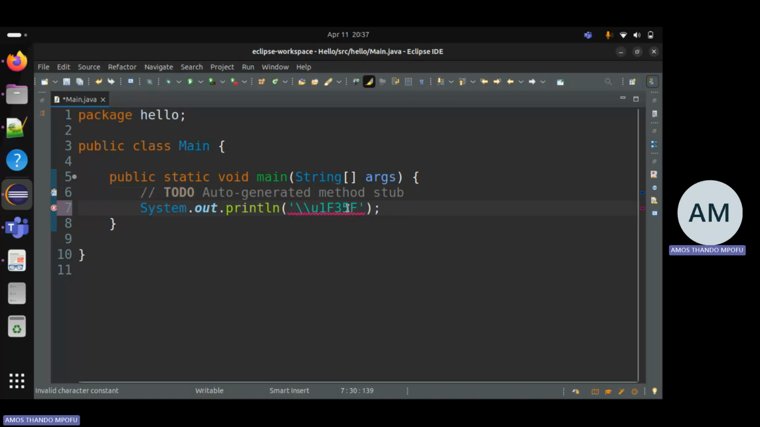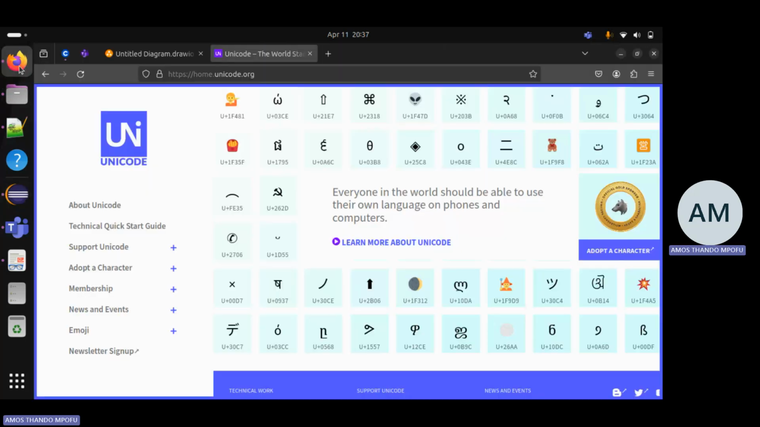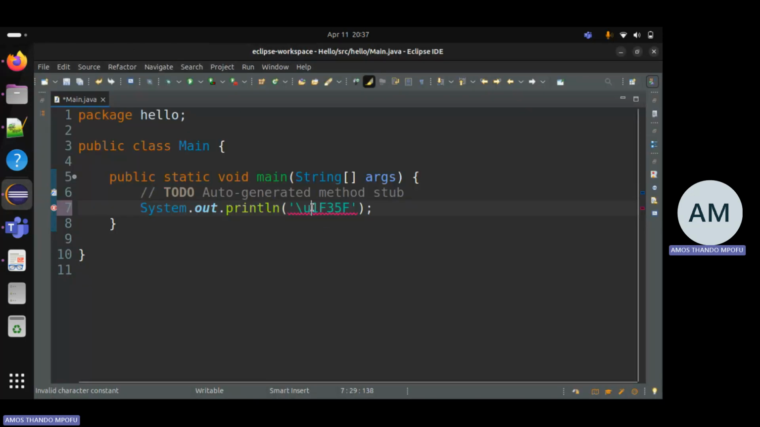Let me see. Does it want me to? Why is it doing this? I don't know. Why is it doing that? Let me see. Is it capital? No, it's not capital U. Okay, let me try this. It was working. I don't know why it's doing that now. Okay, let me do this instead.